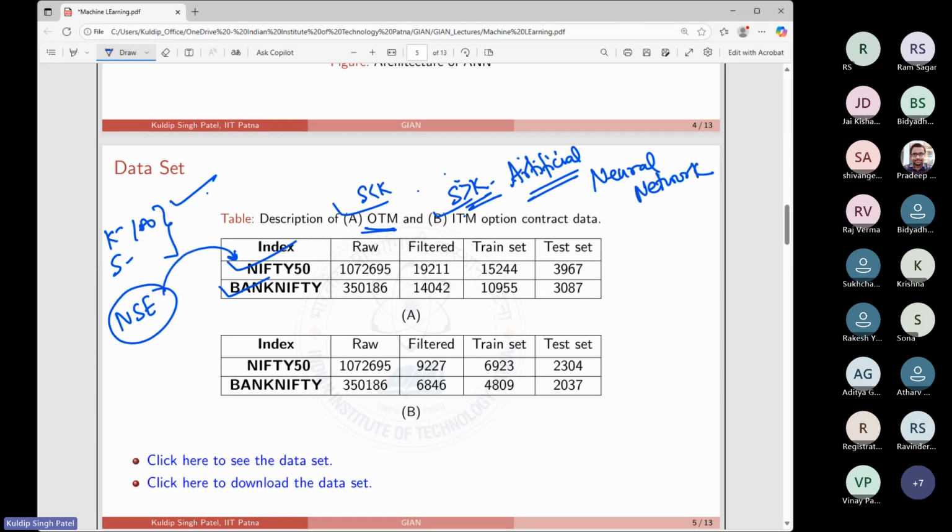Anyone about Bank Nifty? Anyone about Bank Nifty? Krishna, Sukhjan, RS, do you? Anyone?